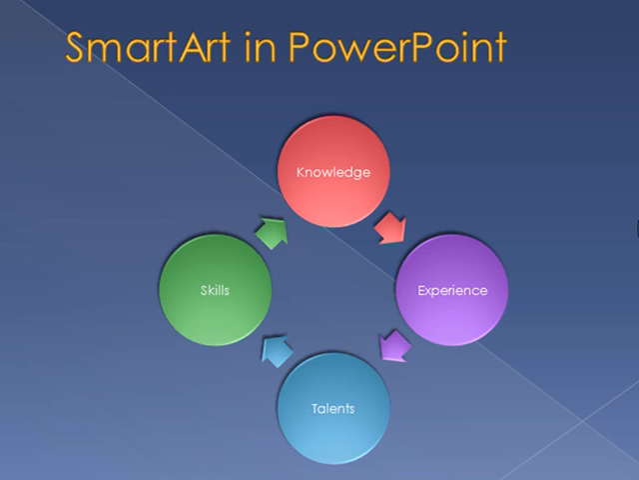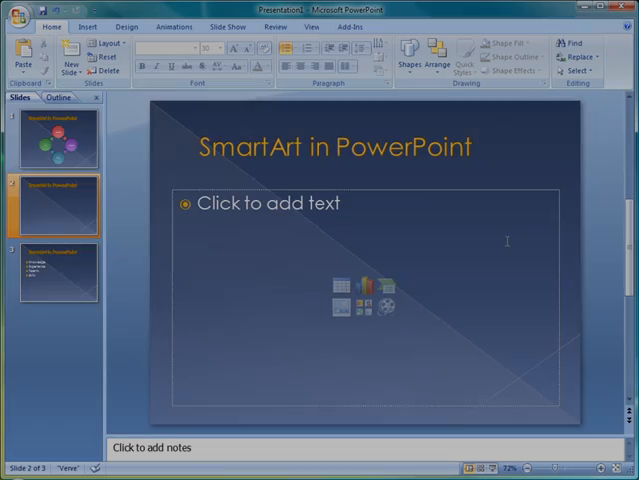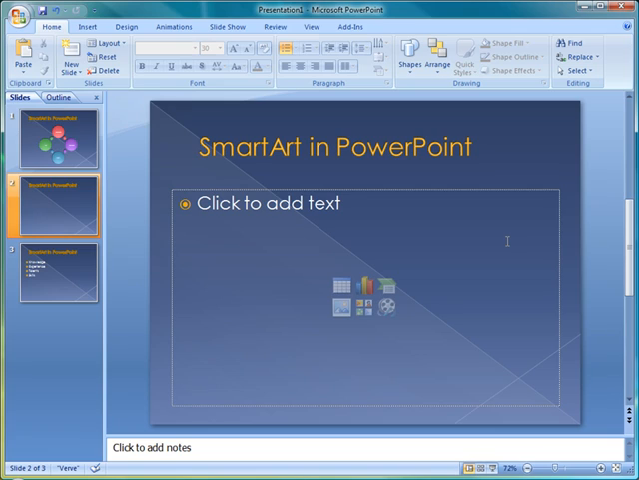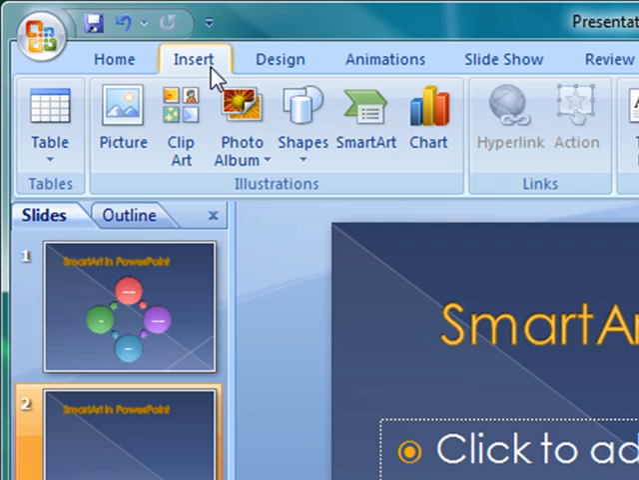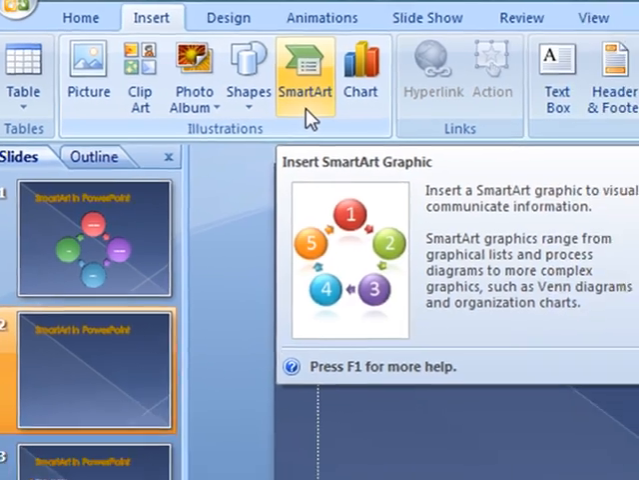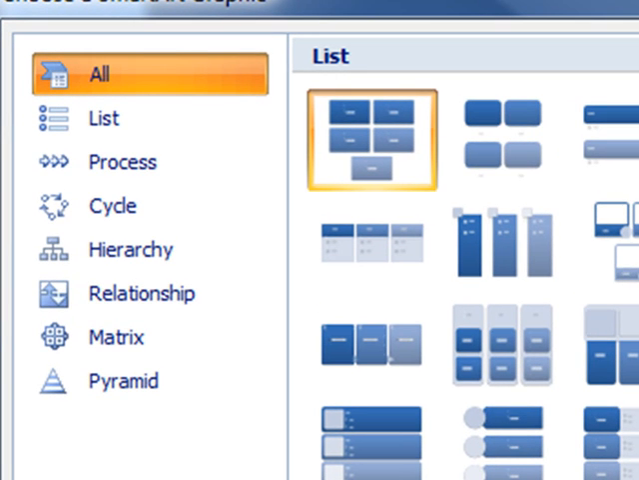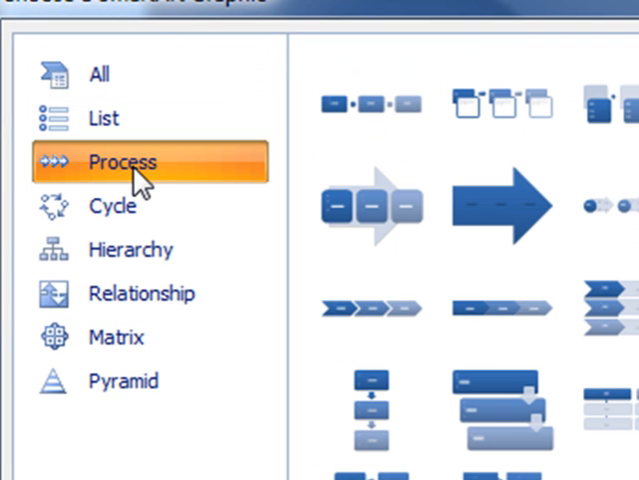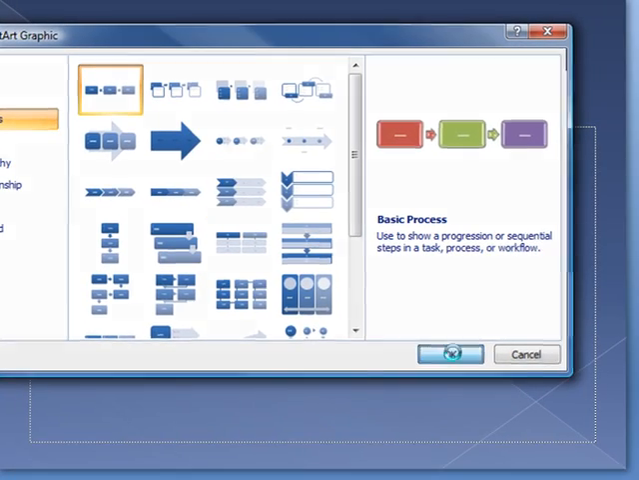Let's take a look at how we can insert SmartArt into a slide. To insert SmartArt into your PowerPoint slide, simply go to the Insert tab on the ribbon and choose SmartArt. Now you'll need to choose a type. Let's go with the process. And OK.